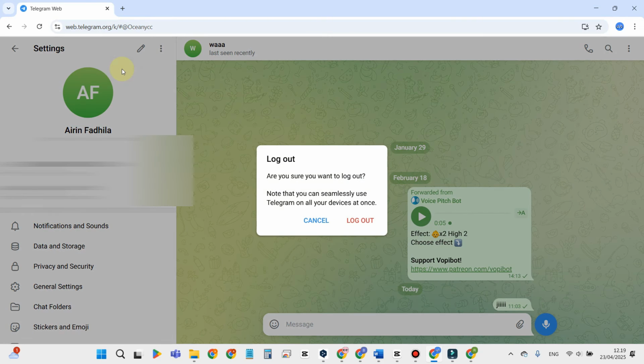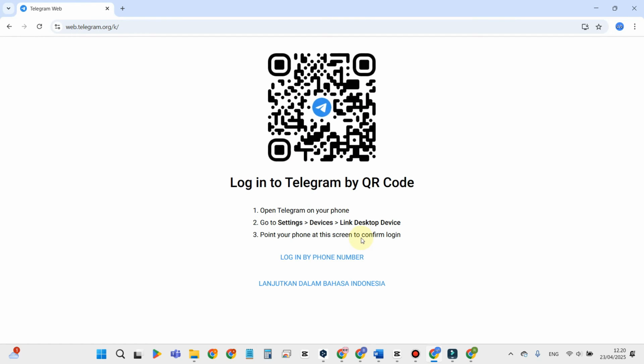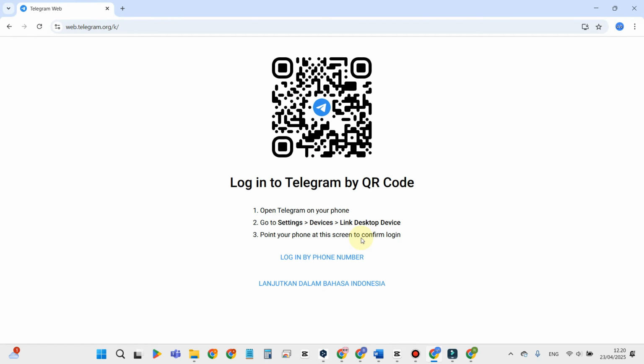A confirmation pop-up may appear, asking if you're sure you want to log out. Click Logout again to confirm. And that's it. You've successfully logged out of Telegram Web on your Windows laptop, and that's how you log out of Telegram Web on your Windows laptop. It's fast, simple, and important for protecting your privacy, especially if you use Telegram Web in internet cafes, schools, or shared environments.